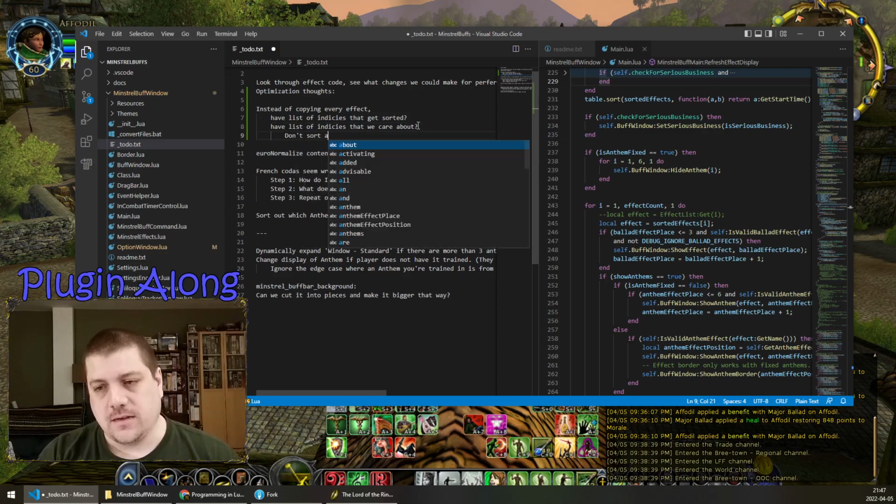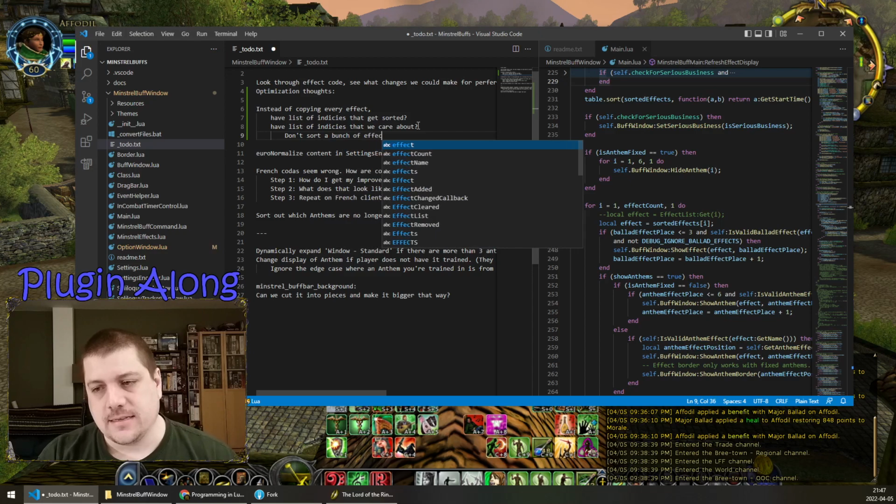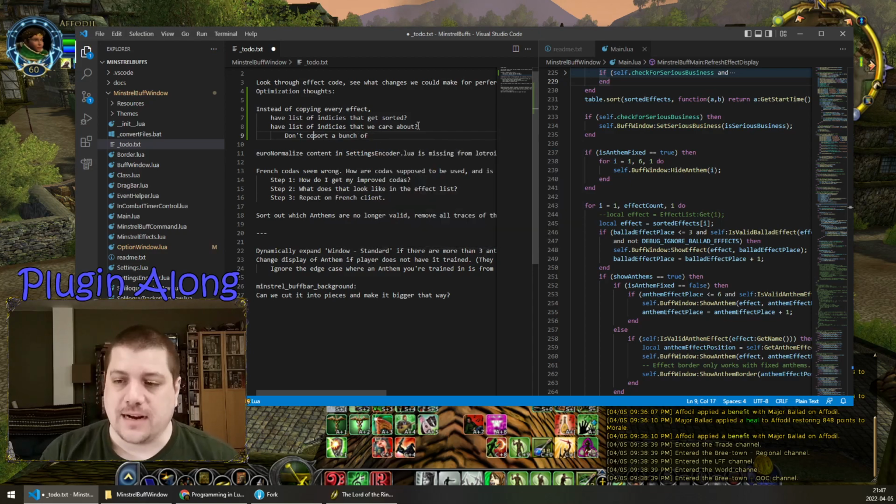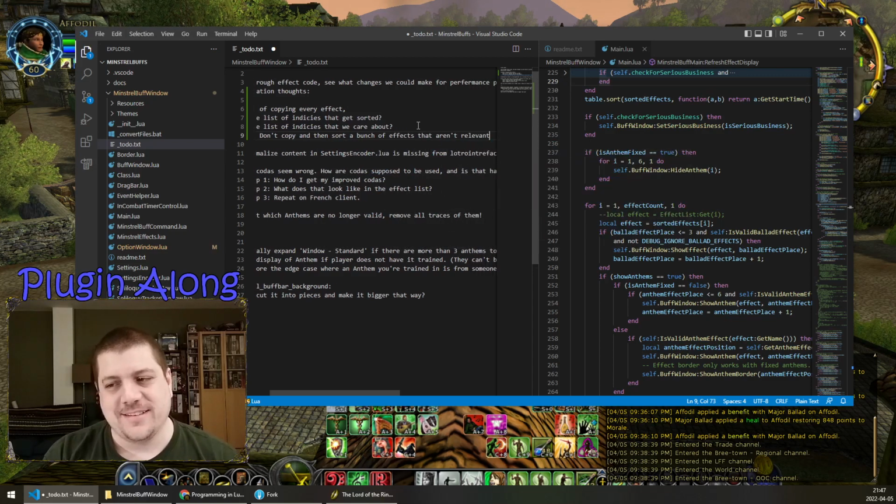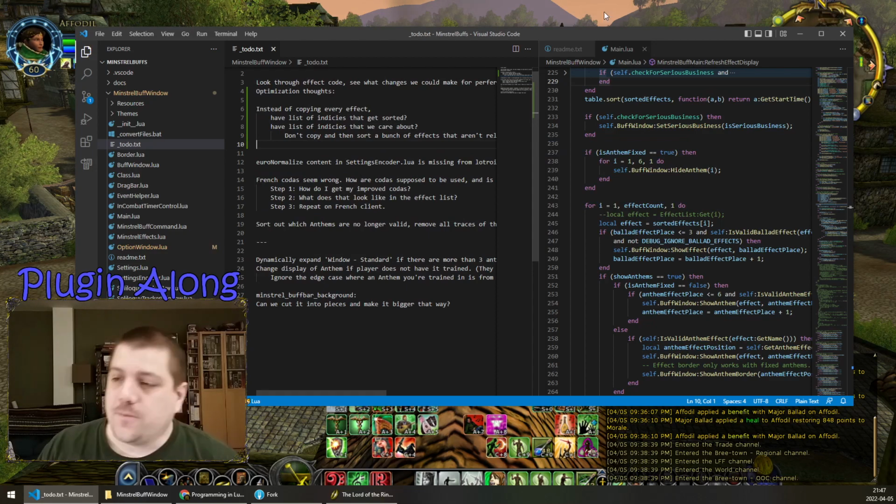Don't sort a bunch of effects. Don't copy and then sort a bunch of effects that aren't relevant. So that's a thought I had. So what else happens? I thought I would like the side by side.